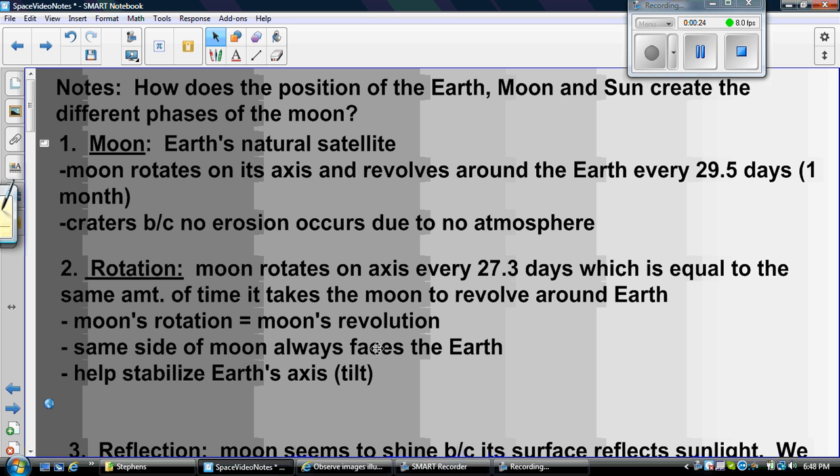Okay, the Moon is what we call the Earth's natural satellite. The Moon rotates on its axis and revolves around the Earth every 29.5 days, so that's our month. It has craters because there's no erosion or weathering due to no atmosphere. So without an atmosphere, we can't have wind erosion. So that's why we still see all the moon's craters.